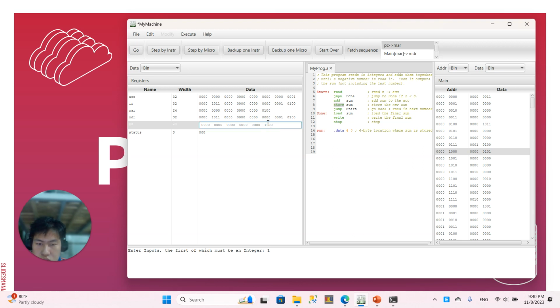MAR will store this address 1000, and from that MDR will get data from that address and transfer it into IR to decode. It starts, and then MAR will get the address from the last instruction to get the variable sum and add it with the ACC to get the new sum and store it in ACC.